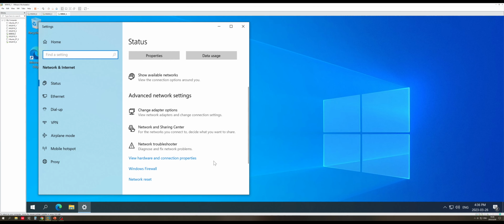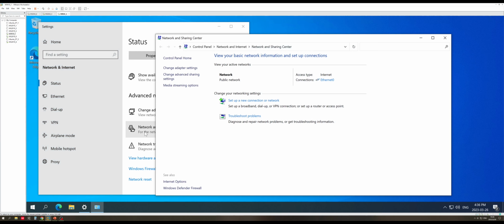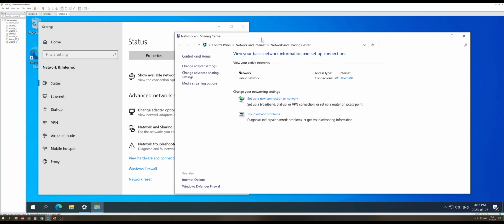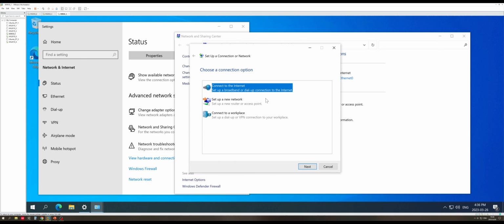Okay, so we can click Network and Sharing Center. We try to add a new connection. Okay, we try to add a new connection. We try to connect to the VPN connection.